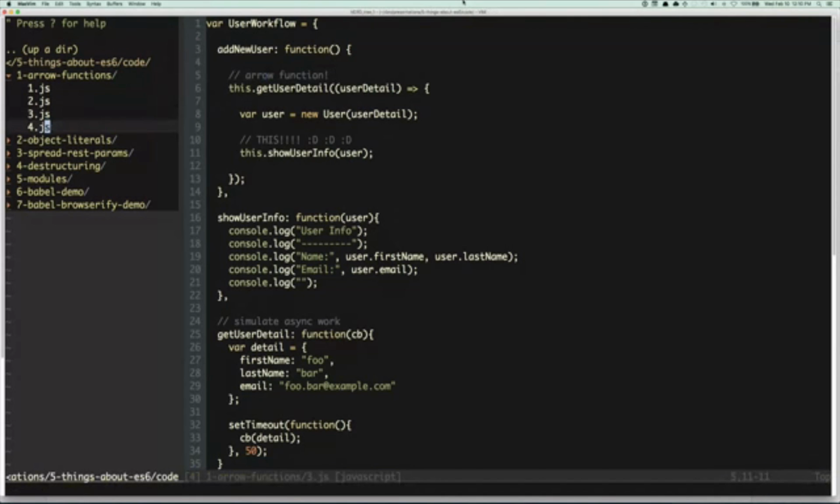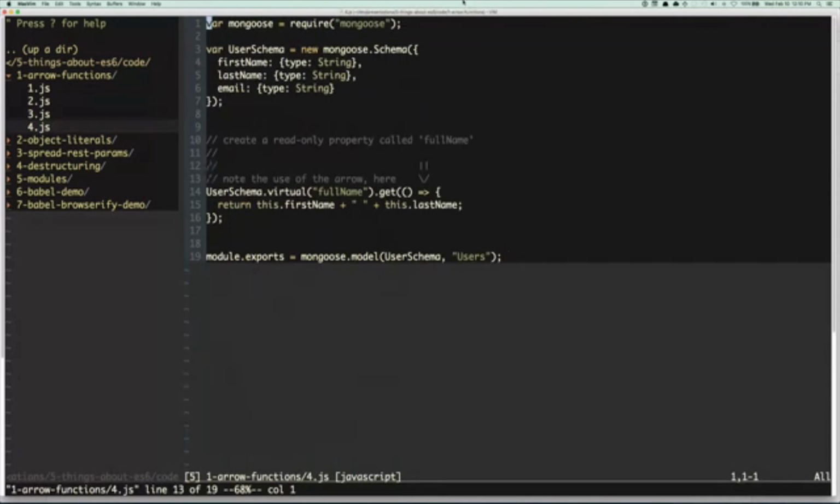Because there's an issue that I ran into once where I was using Mongoose inside of Node.js, and Mongoose is an object document mapper for MongoDB. Mongoose allows me to create a schema, and then it allows me to do things like virtual properties. Say I want a property called full name, for example, and I want to add a getter to that property. Now, I tried to use an arrow function on this getter once.